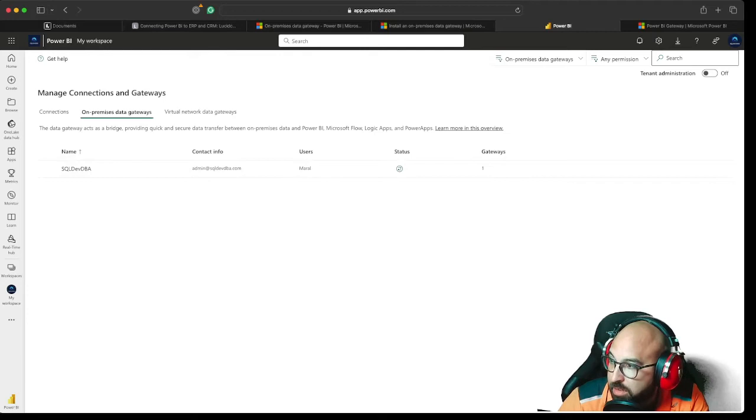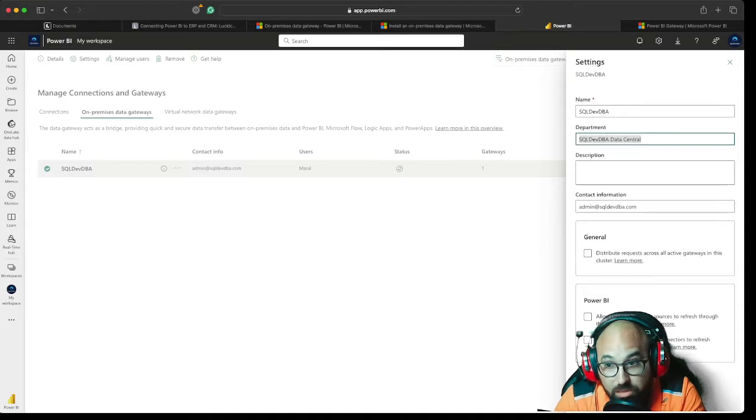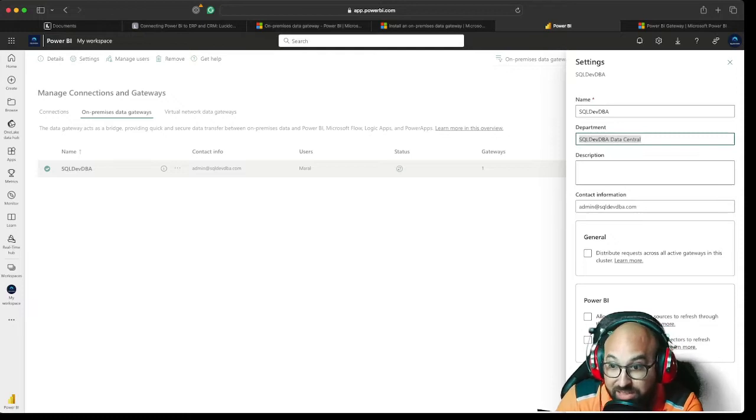The next thing is going to be the settings. So these settings, I called my department SQL Server Data Central because it's mine and I pay Microsoft $20 a month for it, so I can do whatever I want. You might have to put like IT, information technology, or business intelligence, whatever department you're in, but I get to call it whatever I want because it's my money.